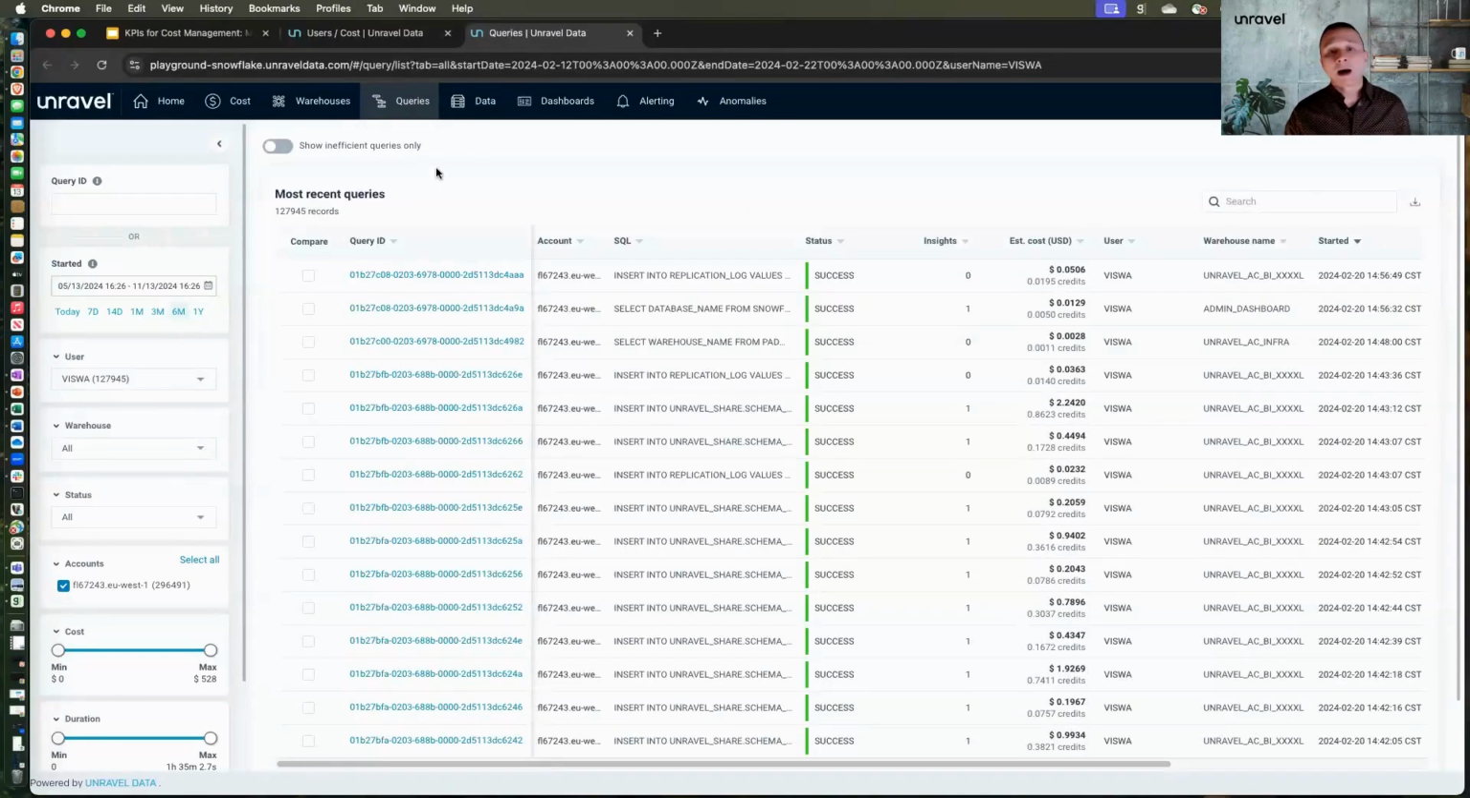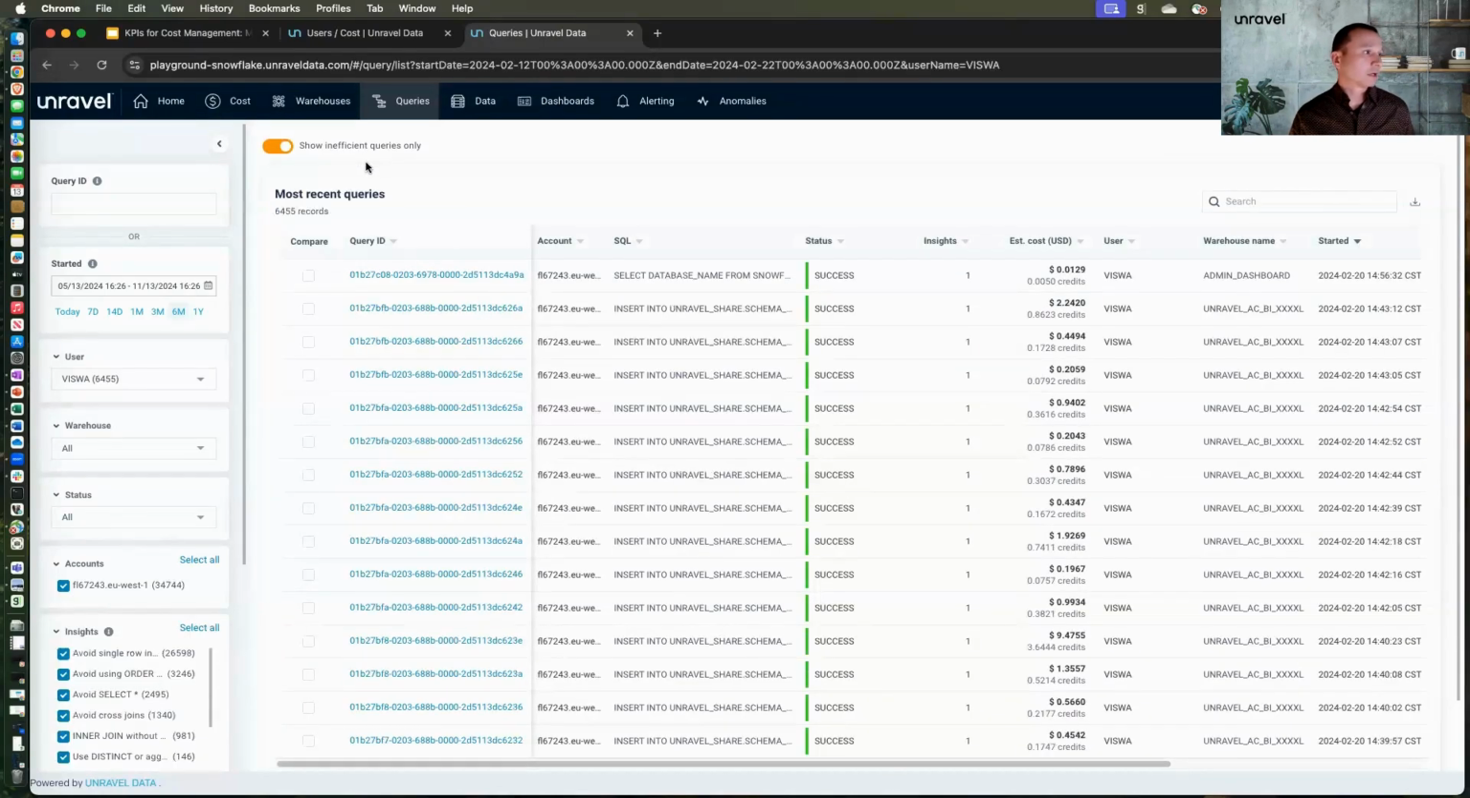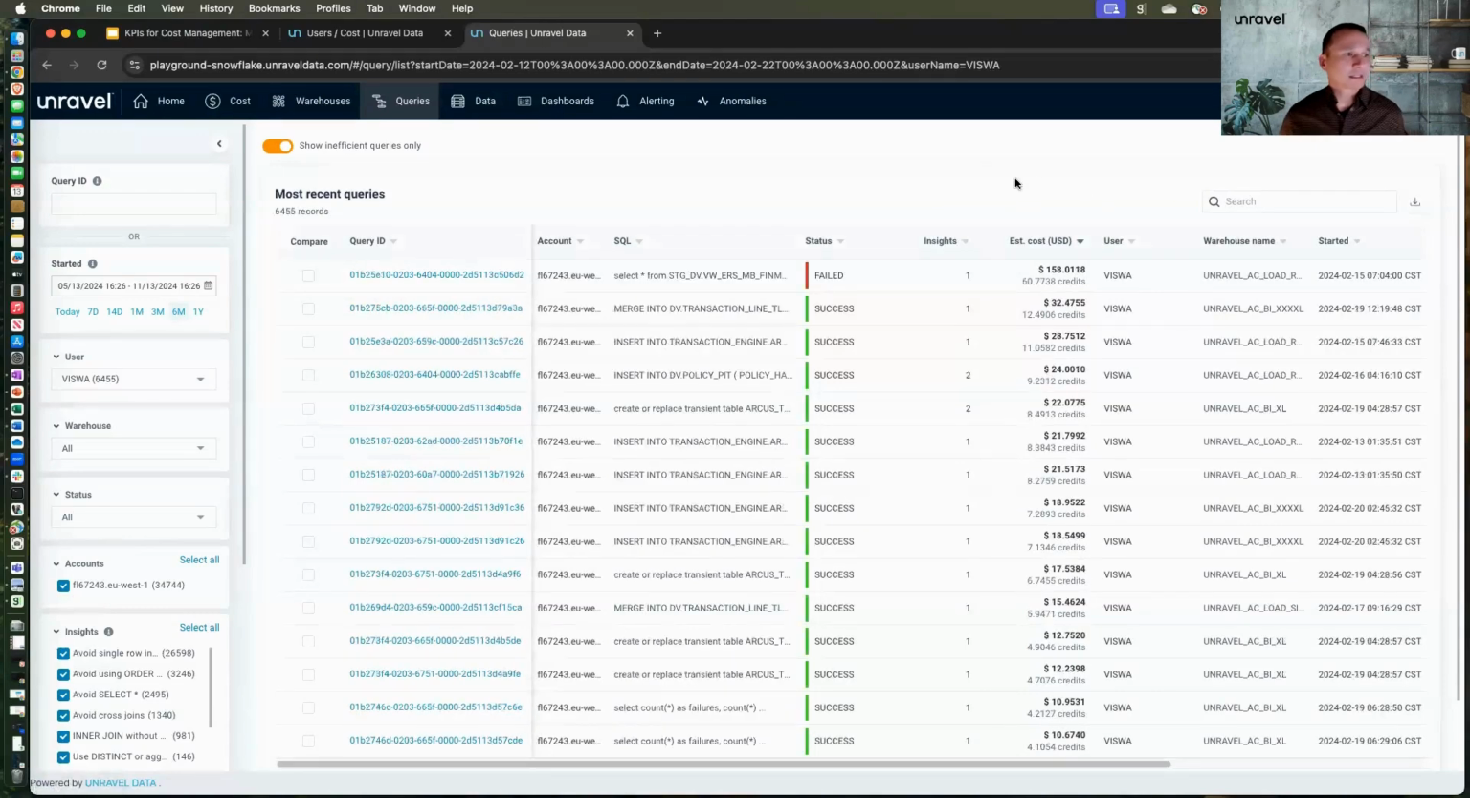Okay, so what this did was conveniently take me from the cost tab over to the query tab. And so I'm going to make a couple other selections. I want to show inefficient queries only. Again, we're filtering by Viswa, that user. I'm going to sort by cost in a descending fashion, from highest to lowest. And so now what we're seeing is all of this user Viswa's queries in this time frame sorted by cost. I also get a ton of other information.